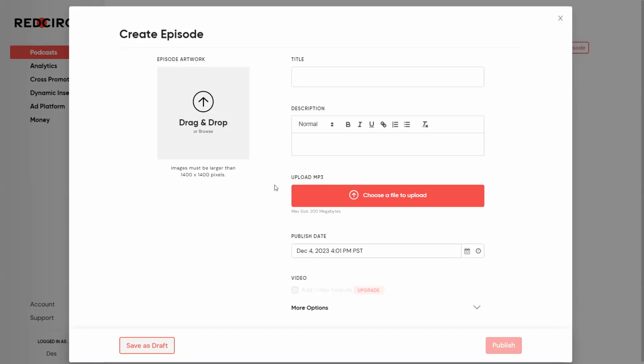So let's not bother with it. Heading level 3, drag and drop. Images must be larger than 40. Title. Edit. And then this will be Delgadillo test podcast. Node, then description.